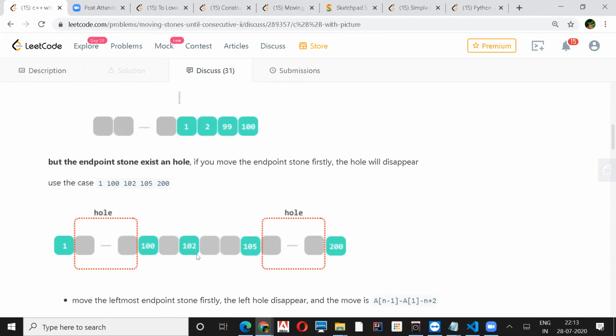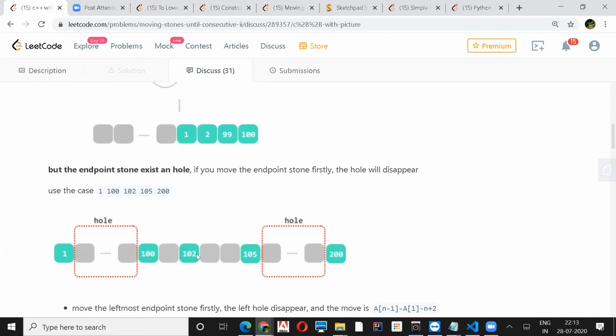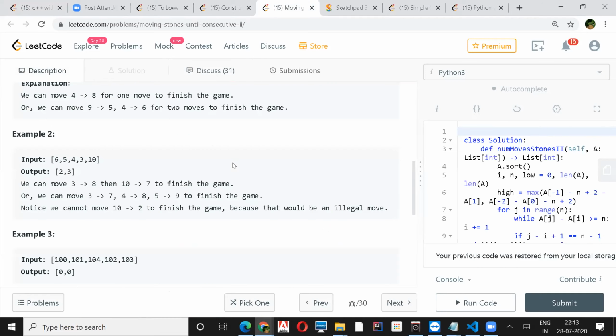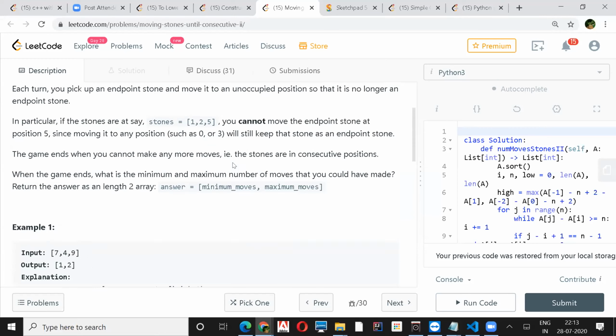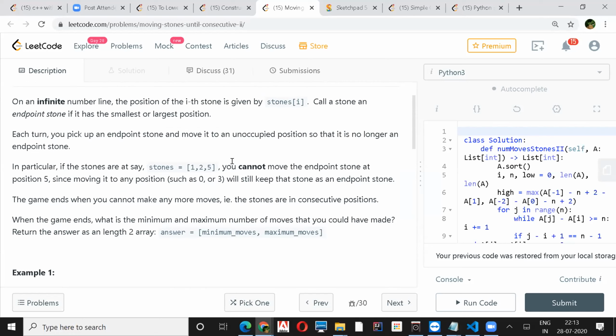Let's take this one. Actually, in the question, it mentions that the order has to be the same in the end, right? At the end. Yeah, I mean, not at any point of time. The only thing is the game ends when we can't make any moves. So I don't think order really matters.